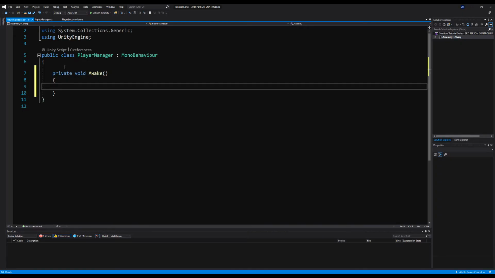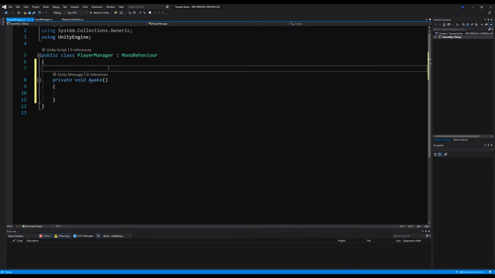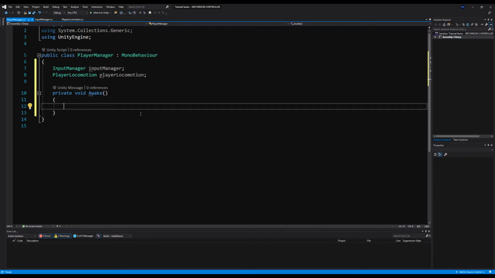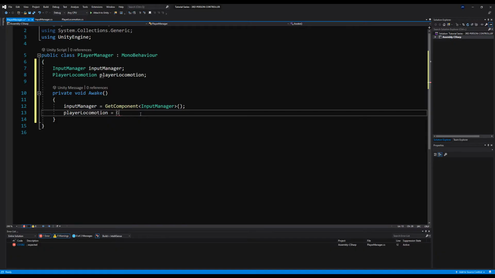So I'm going to make the Awake method, which again is called before Start and is used to initialize things typically. I'm going to declare a variable of type InputManager. So we're calling upon our InputManager script. I'm going to call it inputManager, and I'm going to declare a variable of type PlayerLocomotion. So our PlayerLocomotion script, and I'm going to call it playerLocomotion. And I'm going to say in the Awake method, inputManager equals GetComponent InputManager, because again, when I do put the scripts on the player, these will all be resting on the same game object. And then I'm going to say playerLocomotion equals GetComponent PlayerLocomotion, because it's going to scan the game object that this script is on for a script of type PlayerLocomotion.